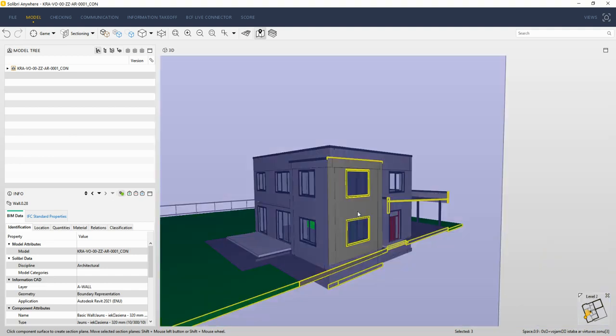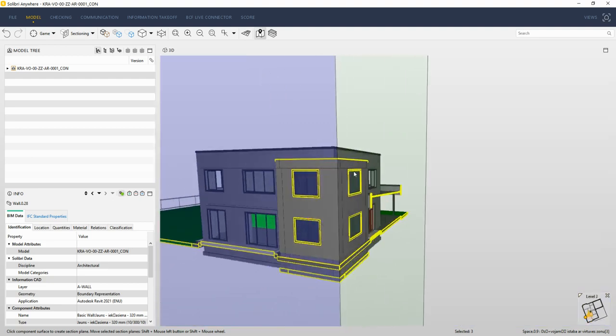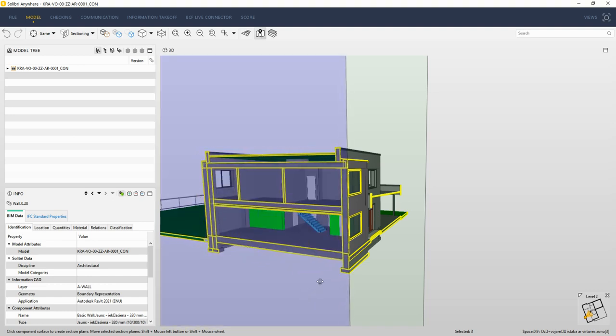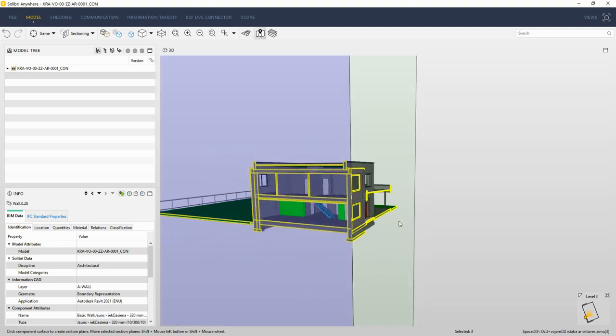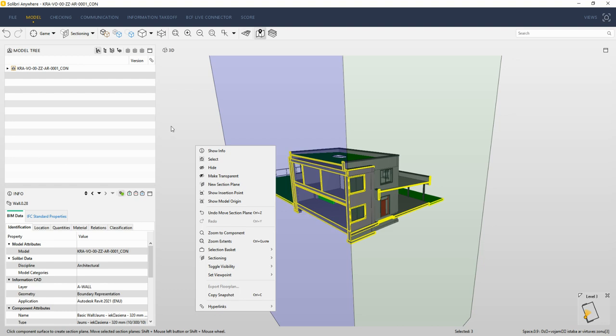It's also possible to simultaneously add multiple planes, and then you can click on them and they become active, and you can manipulate the location of the plane. You can also press right click and under sectioning remove all section planes.